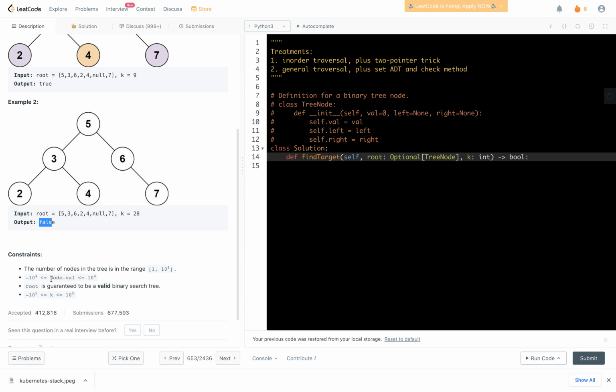Secondly, the node value is bounded in absolute value by 10 to the power 4. In particular, the node value can be negative. Thirdly, root is guaranteed to be a valid binary search tree. And fourthly, or lastly, the k is in between negative 10 to the power 5 and positive 10 to the power 5, both ends inclusive.